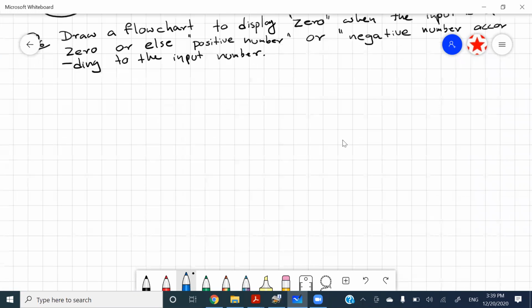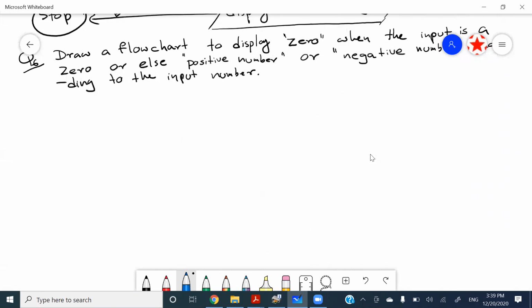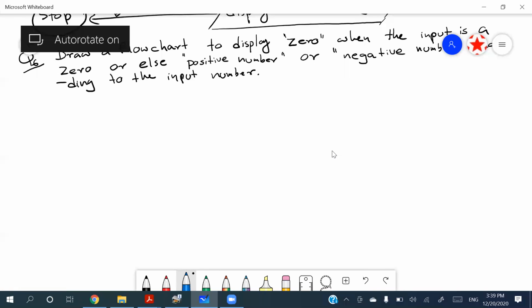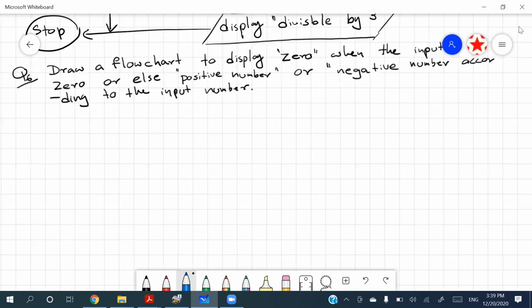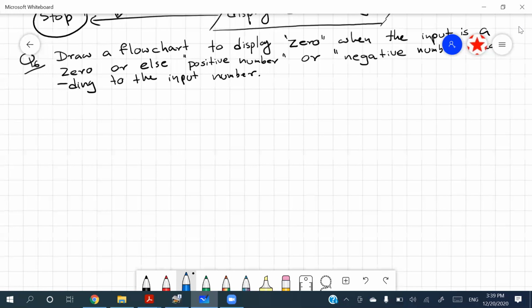Okay, so for the people who need to check this, I'm going to draw it for you right over here, right? There will be two conditions over here. So it's saying draw the flowchart to display the zero when the input is a zero or else positive number or negative number according to the input number, right?